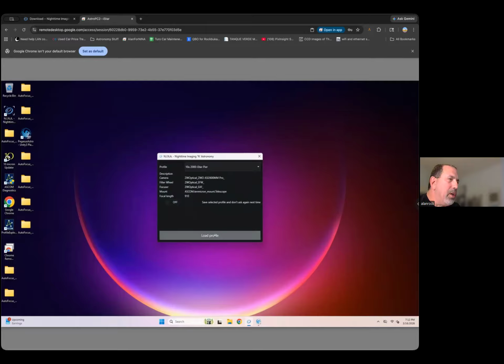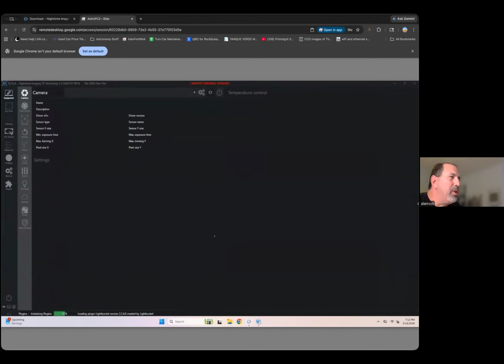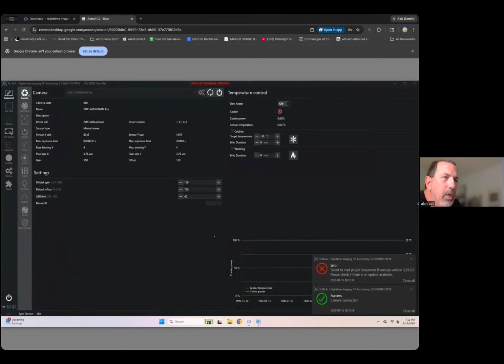And so I'm just going to load that profile, and it's just going to start up using that profile. You do have the option, you saw there, to stop asking me if I want to choose every time. Okay.